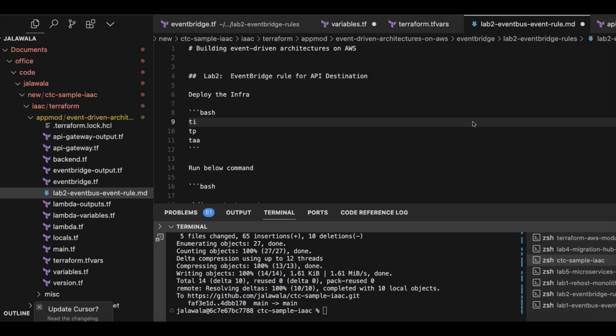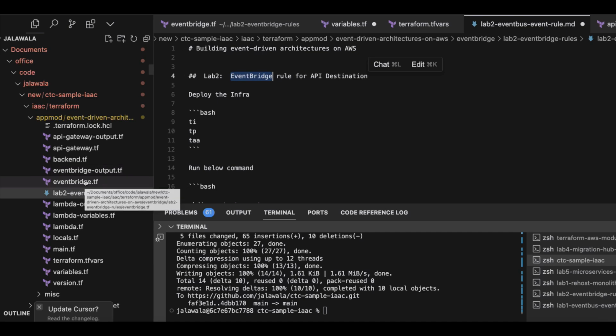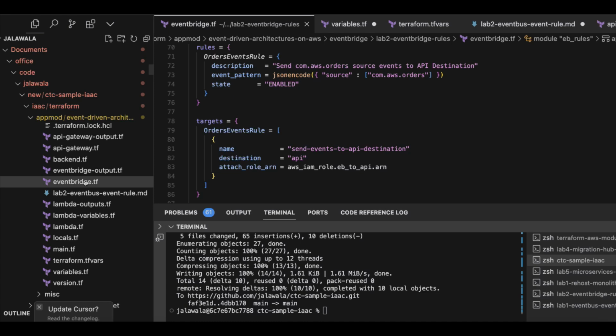Okay, so this is the source code where we are going to deploy Lab2. This is where we'll be creating an EventBridge rule to send an event to the API destination. The important code is part of a few files, so let's talk about EventBridge first.